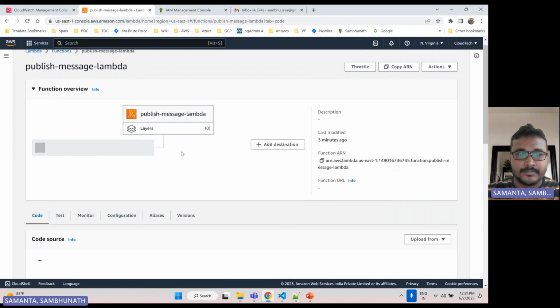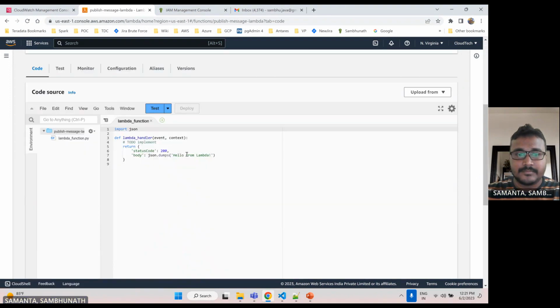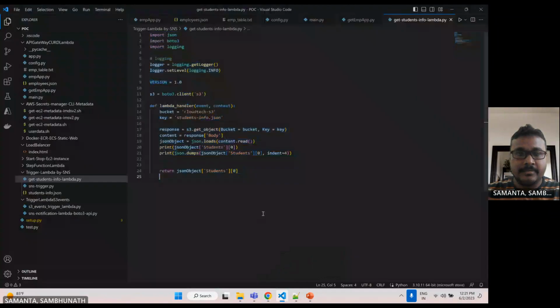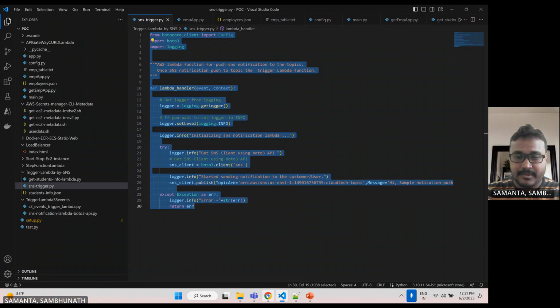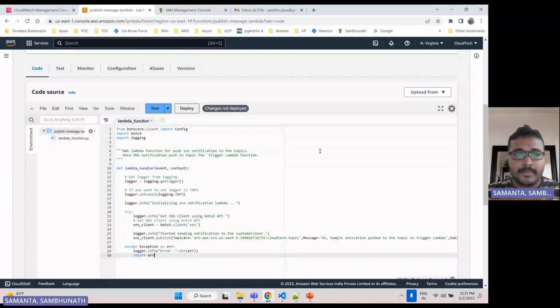SNS Lambda function. What I'm going to do here is take the SNS client and publish some random message to this particular topic, so that the other Lambda function will get triggered. Let me copy this. Once you add some code, we have to deploy these changes. Otherwise, it will show that changes are not yet deployed. So let's deploy that.